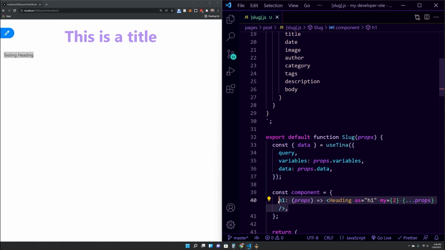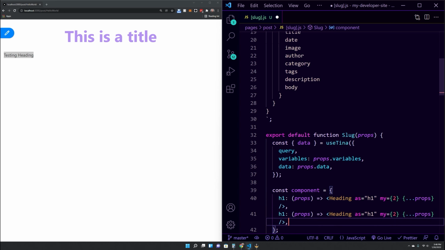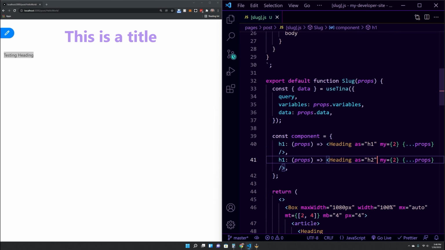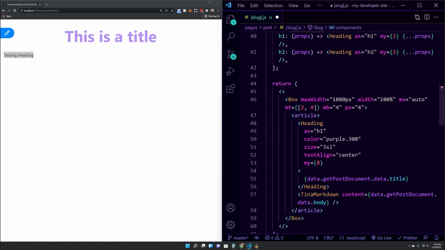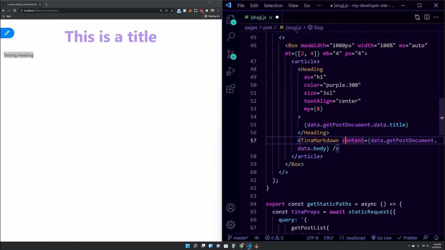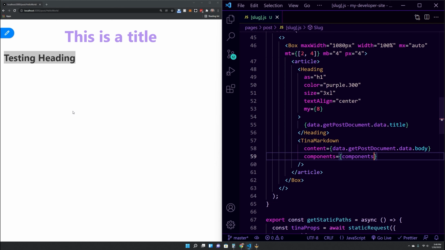While we're here, let's make an H2. Same idea, just set this to H2. Maybe you want to change the color or something like that. You get the idea. We change this to H2. Then to use these, let's make it components. To take this and go into Tina Markdown here and add in a components prop and pass the components along. If we hit save now, you can see this is now turned into a proper heading.